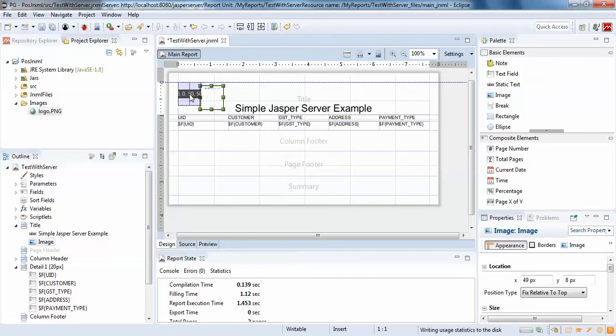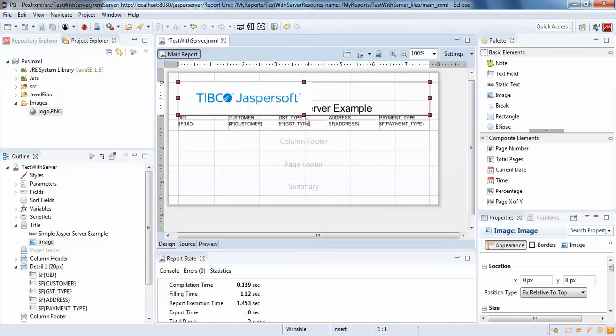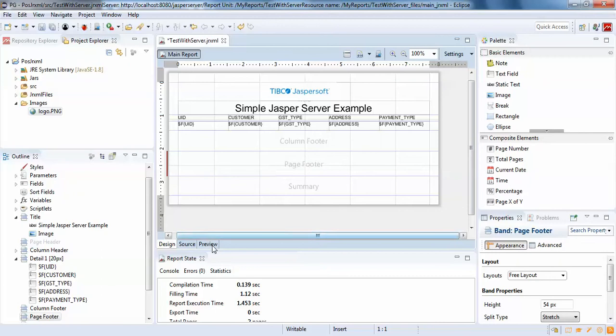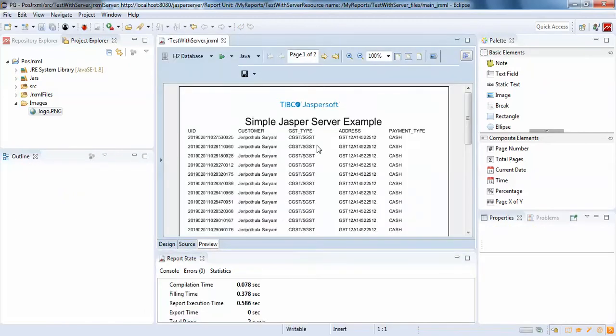Now you will just drag it a little bit. Okay, so this is how. I'm just going to make it centered. Now I'm just going to preview this report. We'll see whether it's working or not.